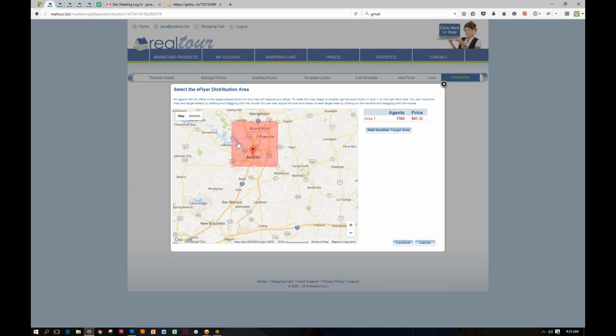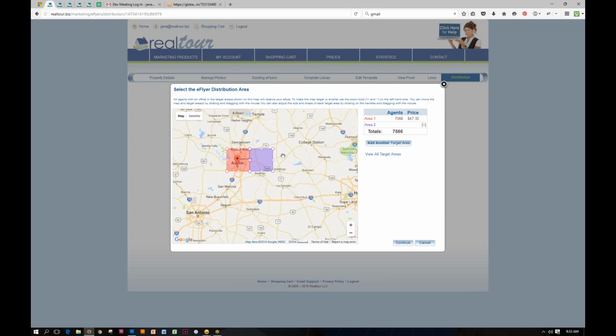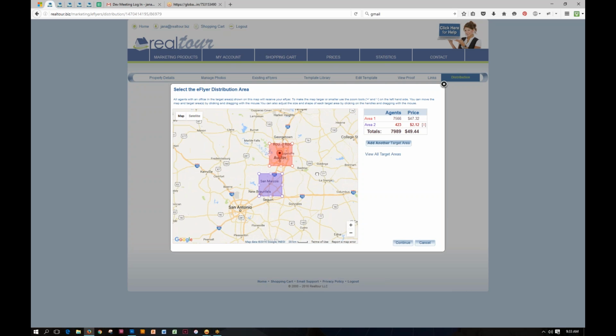Now let's say, okay, I'm good with this area. This is what I want, but I also want to hit, I don't know, one smaller area just a little bit south. I can add an additional target area by clicking here. Okay, it zooms me out. It gives me a new little target area, which I can click and move. Maybe I want to include San Marcos for some reason.